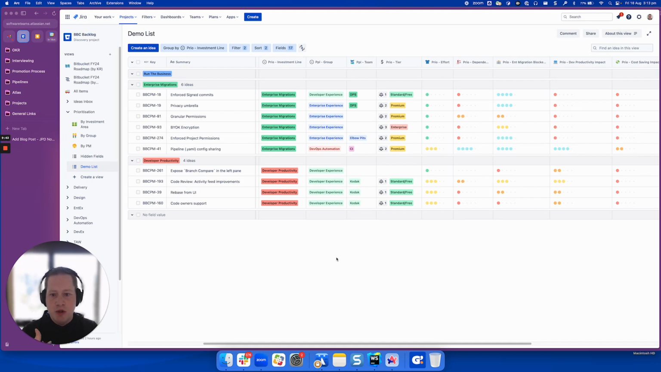So for example, 2 of our main strategic pillars at the moment are enterprise migration, so helping our large complex customers that are on our server and data center products migrate to Bitbucket Cloud. And another of our strategic pillars is developer productivity, so helping improve the productivity of developers working in Bitbucket Cloud. These correlate to OKRs that we are working towards over the course of the year. And we use that as a way of grouping work items.